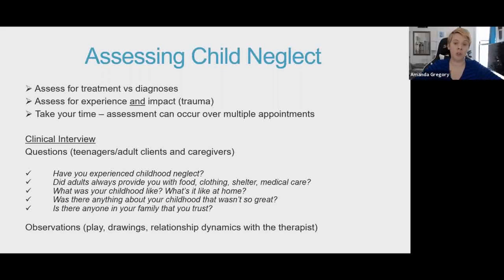And with children, I look more towards their observations, their play, and I might even set up some scenarios, some house scenarios to see what they do. Also drawings, and the child's relationship dynamics with me gives a lot of information about experiences of neglect.